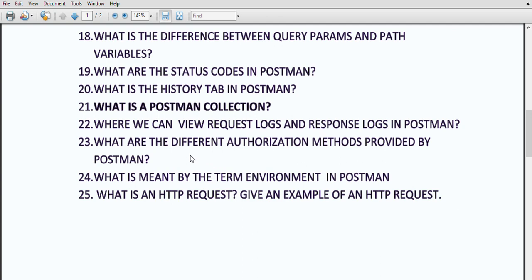Then the most important question is where we can view the request logs and response logs in Postman. So you can view these request logs and response logs in the Postman console window. Must remember the answer: the Postman console window.